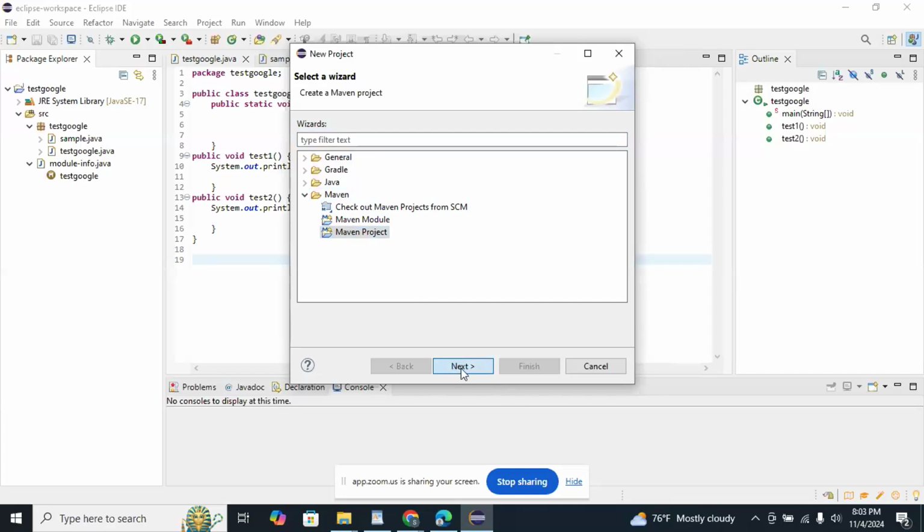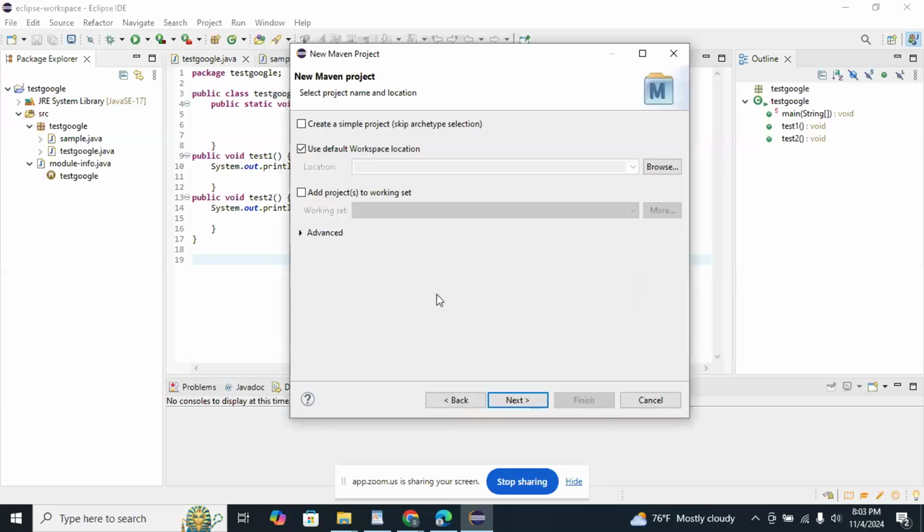Next, one more. Bear with me, it's an old laptop. I installed it a long time back, so I'm just using it. You should use a good machine if you want to learn automation. Click on the first checkbox. Next, next button.